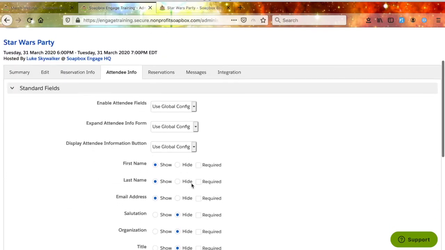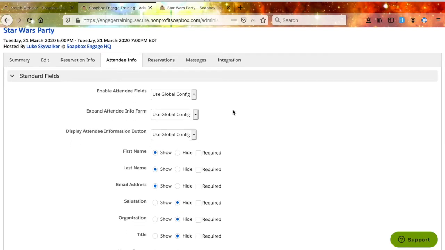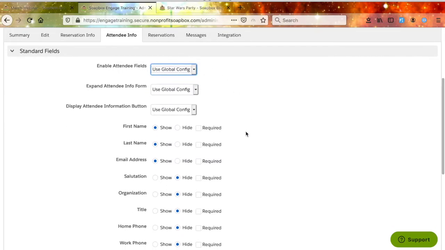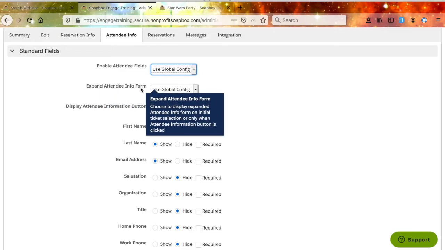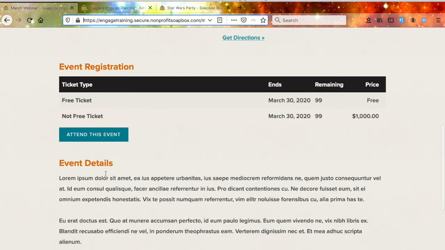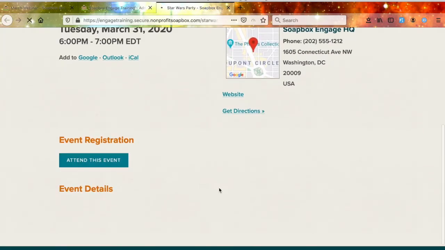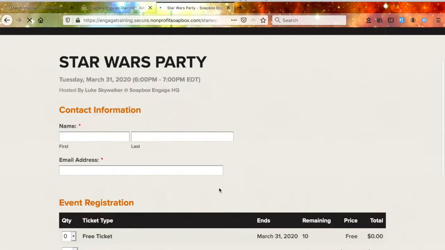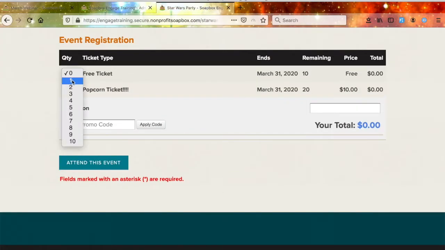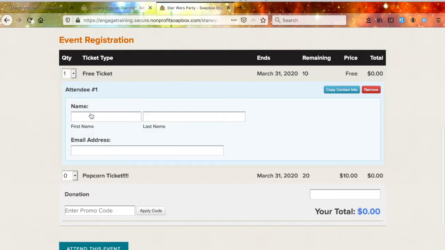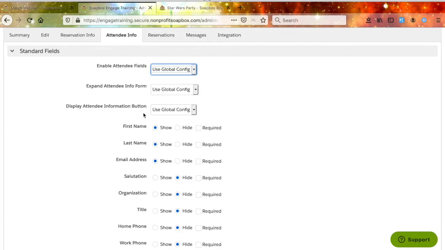For attendee information, again, you don't have to ask for attendee information, so you could turn this off. We have it turned on in the global configuration, so we're going to be asking for attendee information. Expand the information form. We can go ahead and do it because this should be working now. Should have our tickets. You'll notice that when I choose the number of attendees or number of tickets I want to buy, that's the number of attendee fields that show up. So that's set to show up when I select a number.